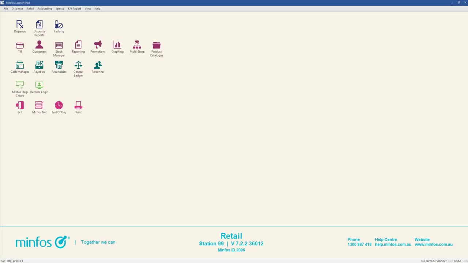Minfos provides the functionality to set GP or markup percentage guidelines for each of your categories. This function allows you to easily review your pricing by category and identify product prices that may need attention. It is important to note that setting a performance guideline does not automatically change the prices of products in the category. The suggested new prices must first be reviewed, then applied in the Price Manager window.